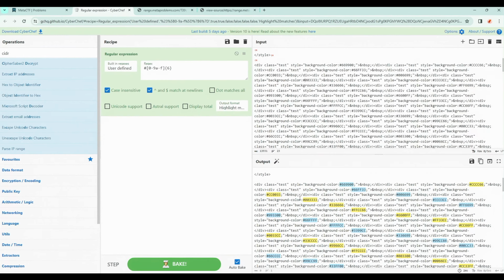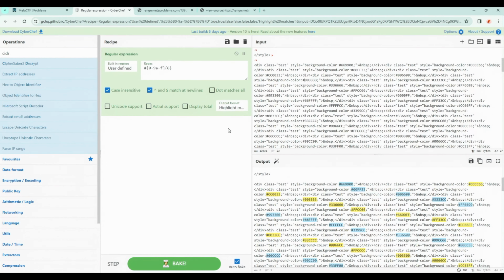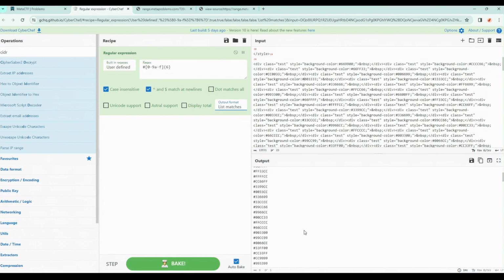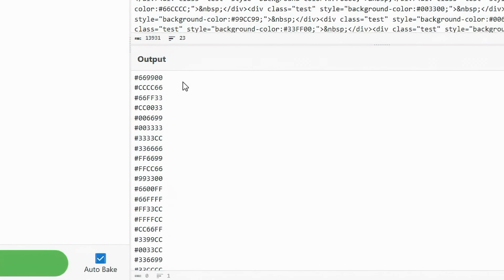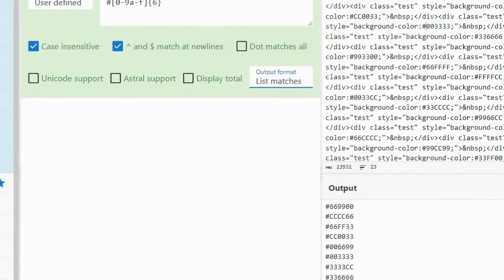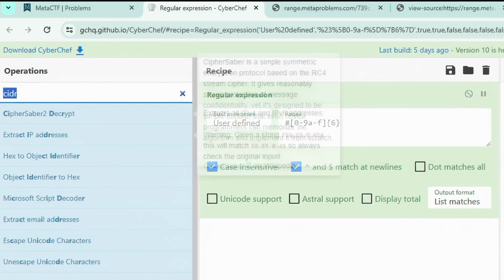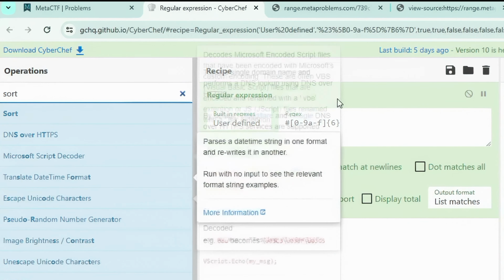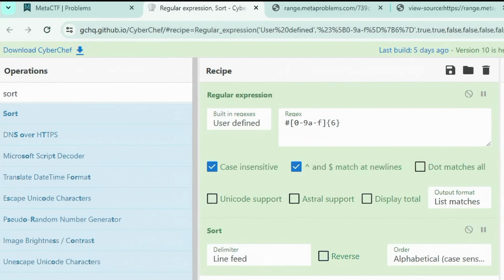So the next thing I'm going to do is, instead of highlighting the matches as part of this output, I'm simply going to list the matches. This is going to pull out all of the colors that I can find, and then I'm going to sort them. The reason I sort them is because I want to compare two sorted lists using a tool called diff. Having two lists be sorted will allow us to a lot more easily find the differences between two lists.